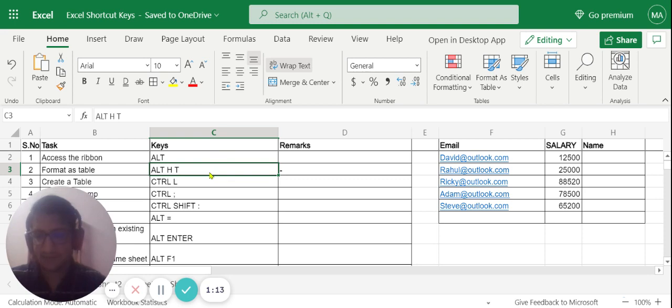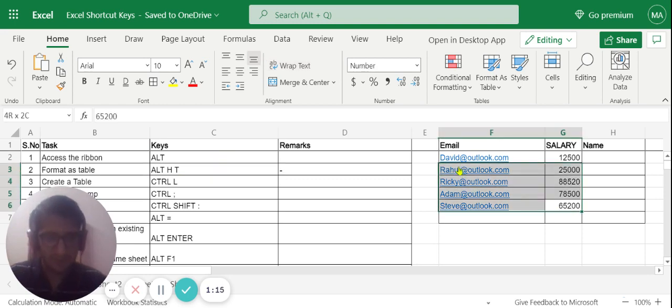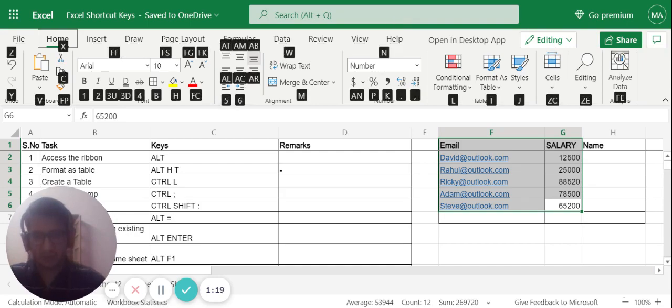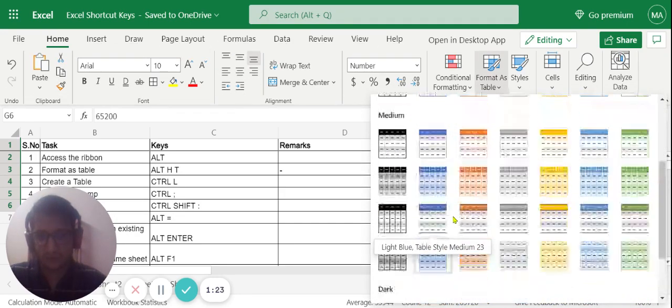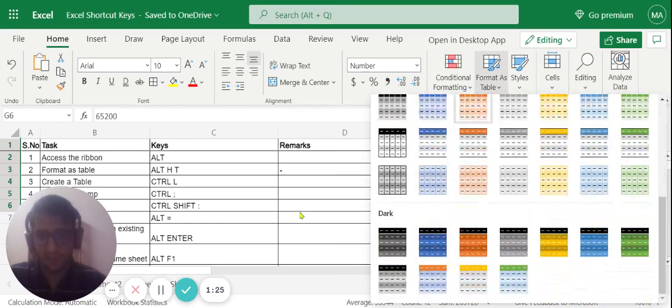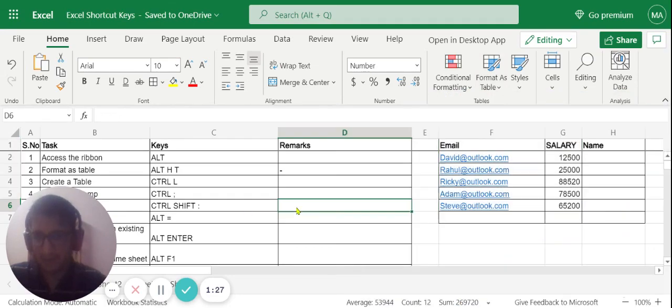Now, the second one is format as table. So I will select the range, and now I will click Alt, H, and T. This will basically give me a lot of options to choose from, light, medium, and dark. I can choose the one that I like.